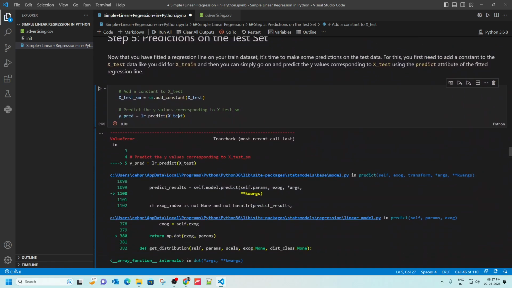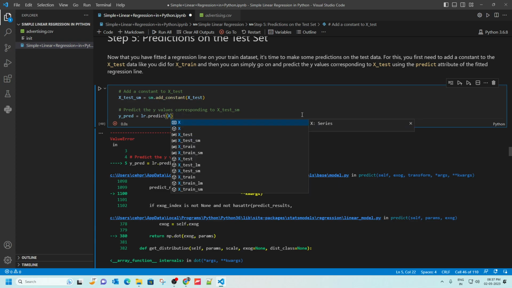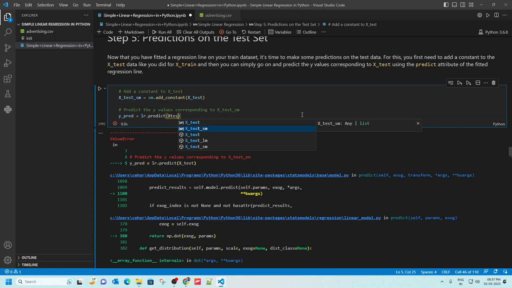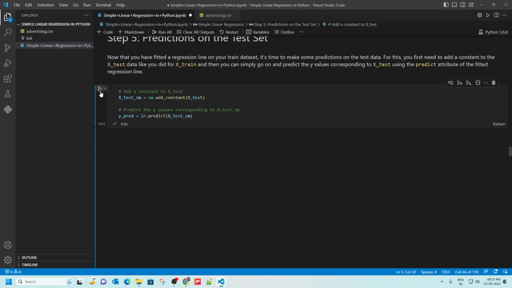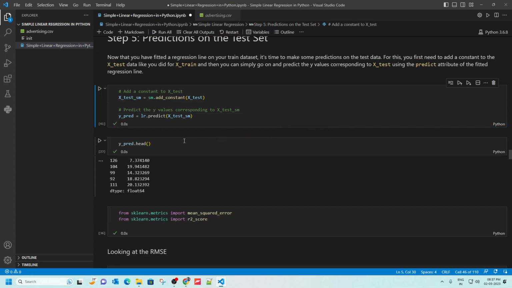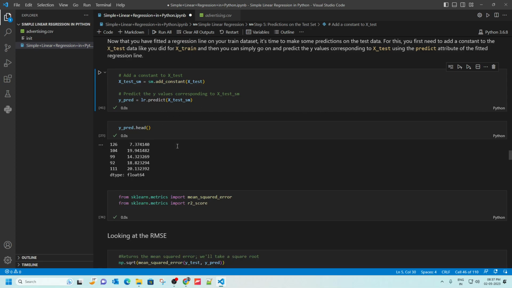Let me go down. We were here, and let's pass the correct variable here, X test sm. So what is X test sm? Basically we are adding that intercept value and storing it in this variable, and now we are passing it to our model to predict the values. As you can see, as expected, we are getting no error. I have printed this just to show you how the prediction data looks.